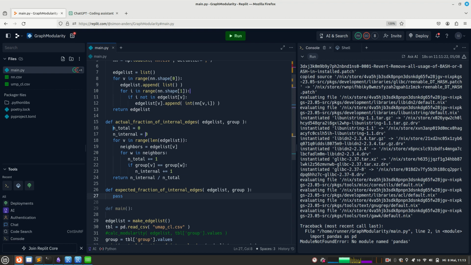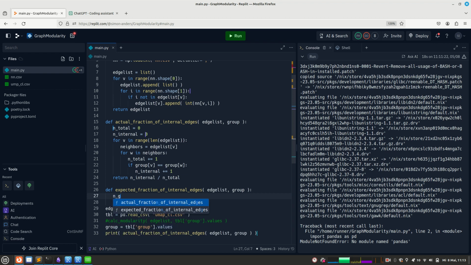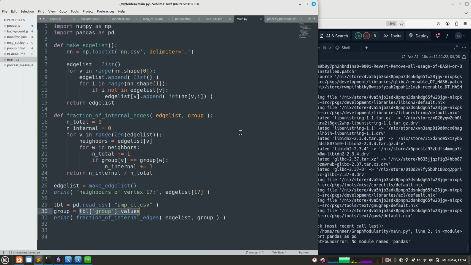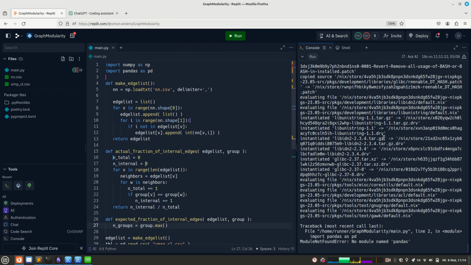Expected fraction. For this I now need to know for each group how many edges it has. So I first ask what is the maximum of group, to know how many groups I have. And groups is group.max. I hope this works. No module called pandas, huh? This thing doesn't have any pandas installed. That is annoying. Okay, so I first see if this actually works. Print group.max, whether this actually gives me the number of groups that I have.